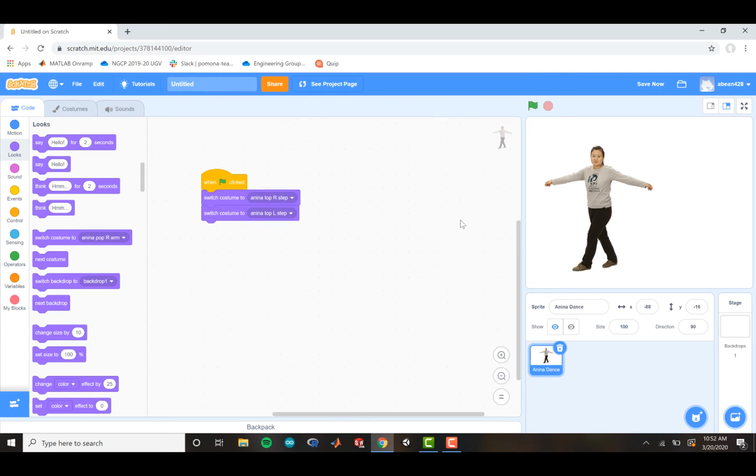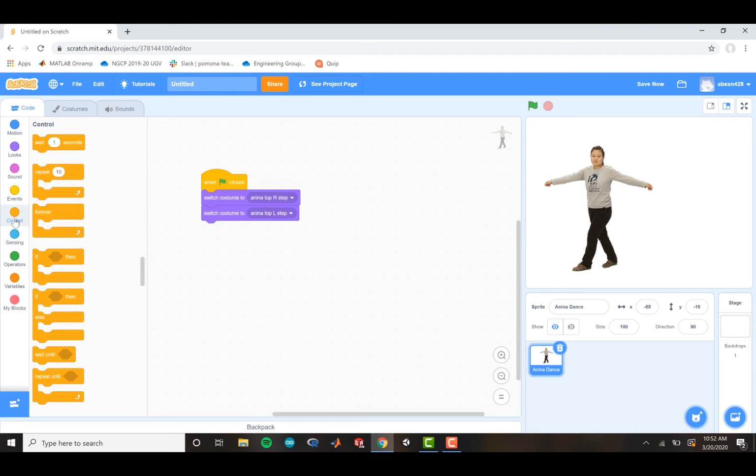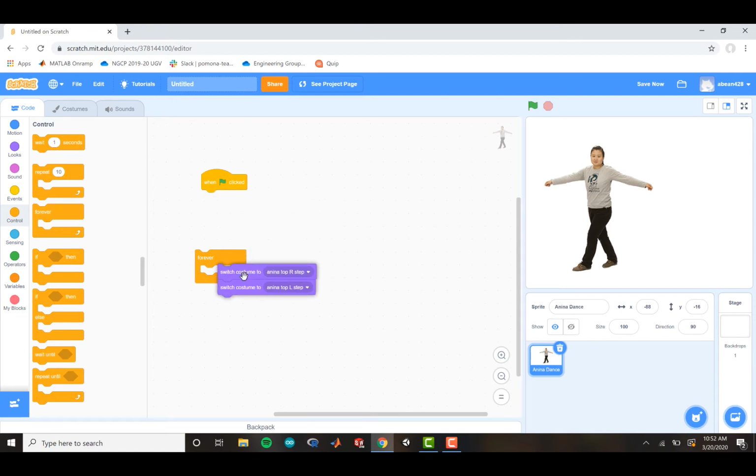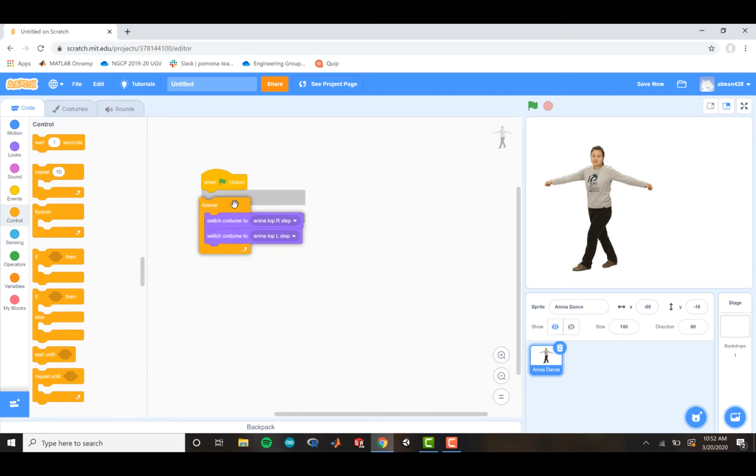Any ideas? If we go ahead into our control blocks, you see this cool little block called a forever block. What this forever block does is pretty much repeat this code over and over and over as long as the green flag is pressed, right? So let's go ahead and do that. Is it changing costumes? No, not really, right?